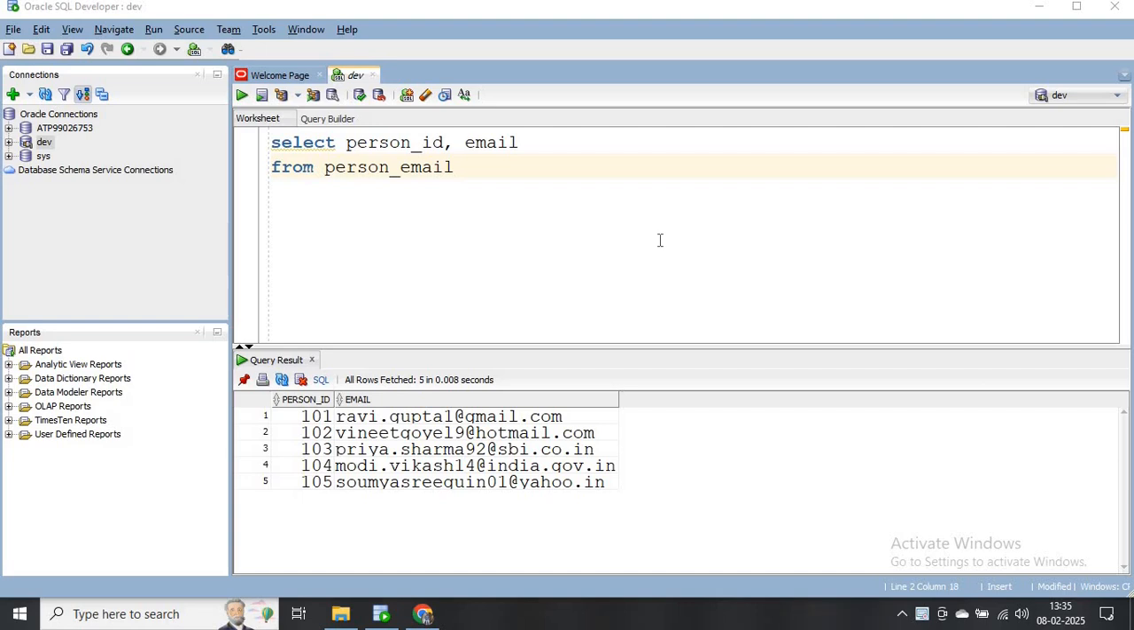So first we are fetching the person ID and email from the person email table, and you can see this is all our email IDs of different persons. Now to get the domain name from the email, we have to use instring and substring function. Now if you don't know anything about instring and substring function, you can refer my earlier video. You'll find the link in the description box.